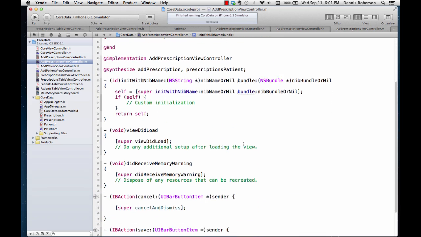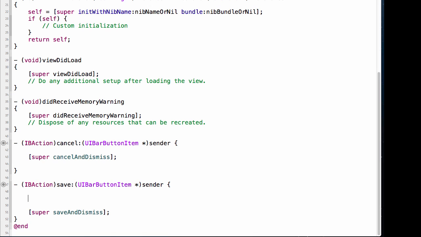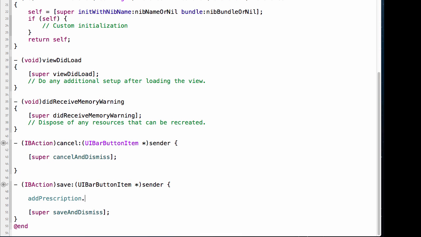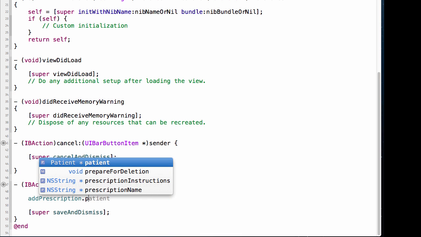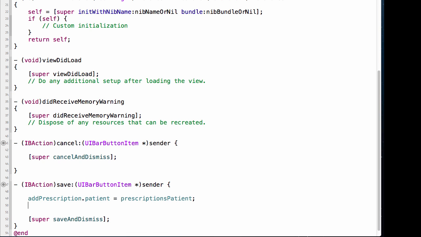And finally, we'll finish coding the save method. So let's jump down to our save method. And we need to add a few things here. The first thing that we're going to add is addPrescription.patient equals prescriptions patient. Don't forget this line. Whatever you do, don't forget the above statement. This saves the relationship between the patient and prescription, so it's very important. None of the glue will work behind the scenes without that one line of code.